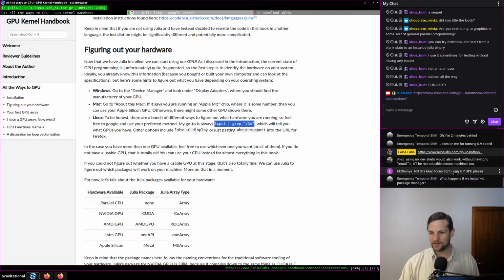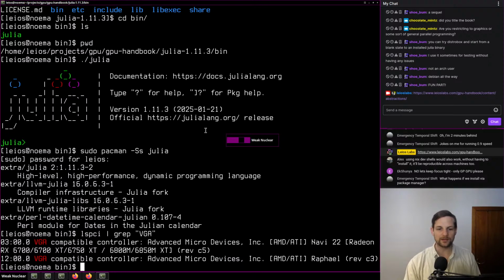Let's keep focus tight, only GPU. That is what I'm focusing on. It just happens to be that you can also do this on the CPU. Using Nix dev shells would also work without having to install it. It'd be reproducible across the machines too. This is true too. A lot of people have been using Nix, or not a lot of people, but one of the people who has reviewed this chapter so far was using Nix, and they had different ways to do everything. And that's fine. If you're using Nix, it's fine. Just do what you feel is best for your operating system. I trust that you know what you're doing.